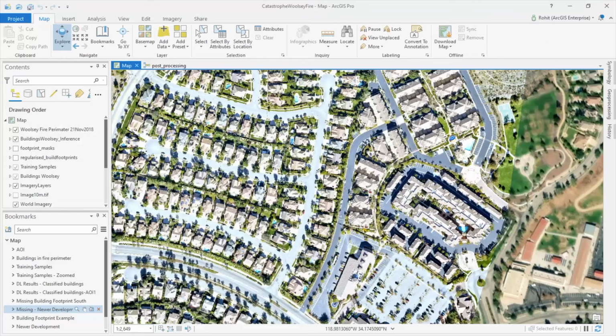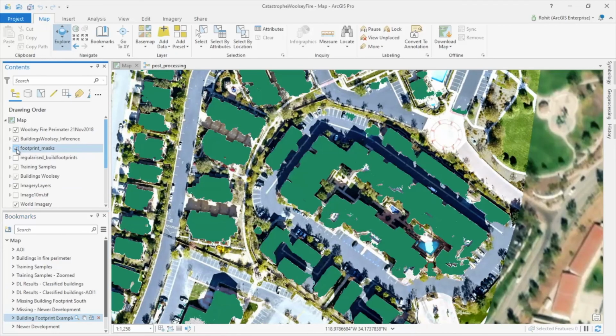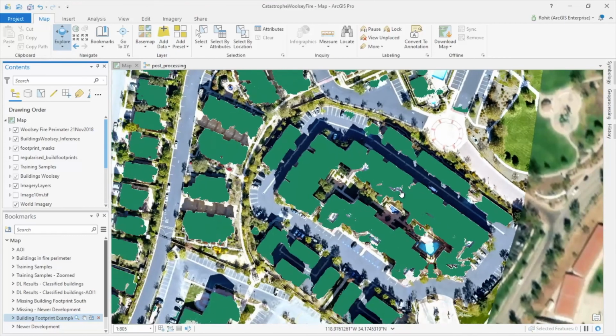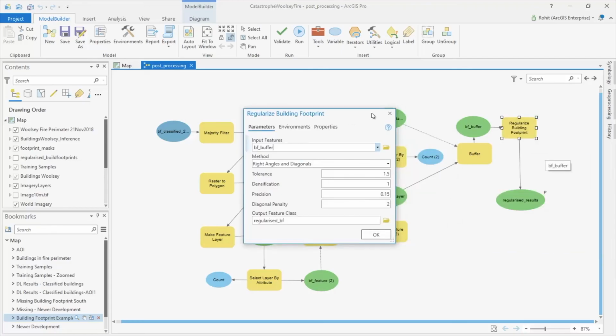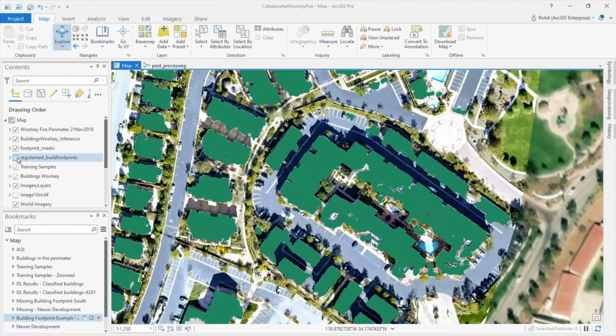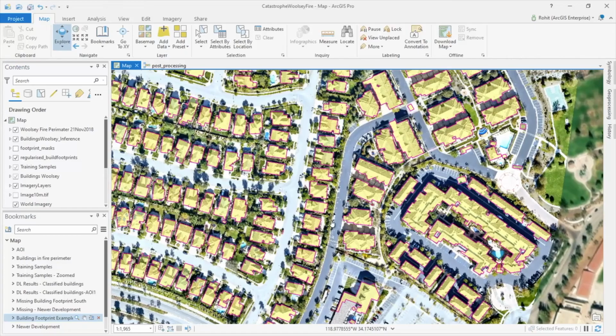So let's switch back to Pro and look at some examples of the kinds of footprints that were created. Now, because this is a pixel classification model, it's only classifying each pixel as belonging to a building or not. The results are not perfect. And that's where the post-processing tools in ArcGIS come in handy, using which we can go from those masks of buildings to regularized building footprints using tools that we've built just for this purpose. So let's look at the results of the regularized footprints.